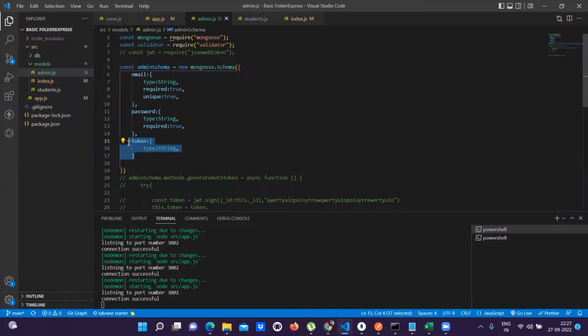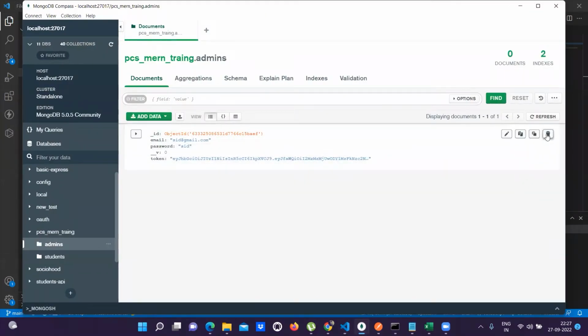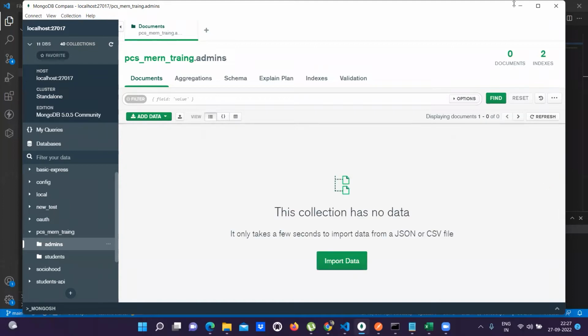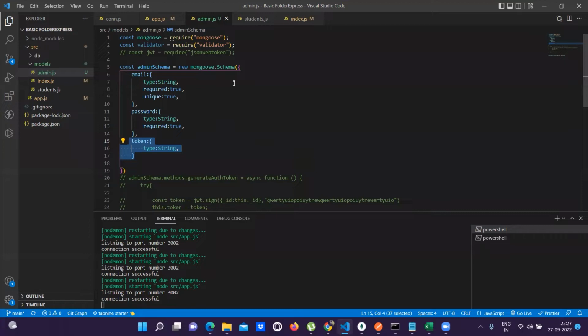Okay, so what we have to do, just do this from the beginning. Let's do it from the beginning. Okay, so we create a model. This is the simple structure of model. Launch admin schema, new Mongo store schema. Okay, then email, password, and token.